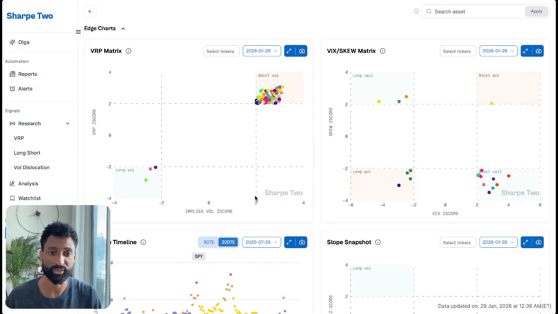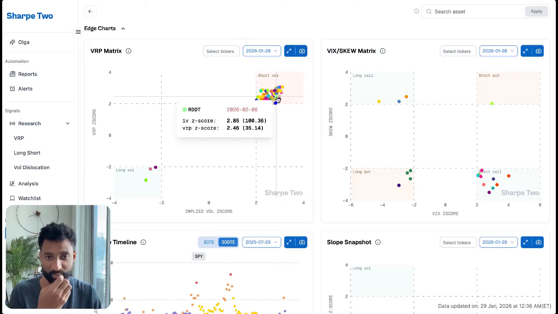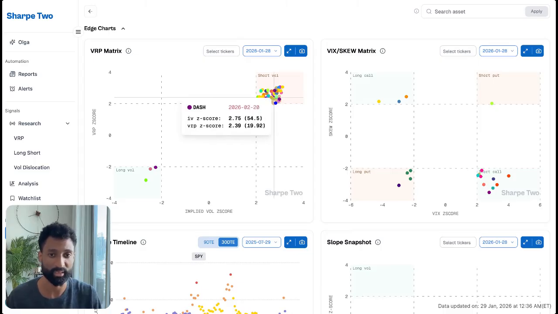For instance, one of the charts that are very popular are these ones regarding the matrix and the edge charts. It essentially allows you to identify different corners of the market where you want to be short vol. So you basically have the implied vol Z score on the x-axis, and then you have the VRP Z score on the y-axis, and then it's going to be pointing out the different tickers where VRP stretch, IV stretch, and you probably want to pay attention to that. It's earnings season, so a lot of those are just earnings related.